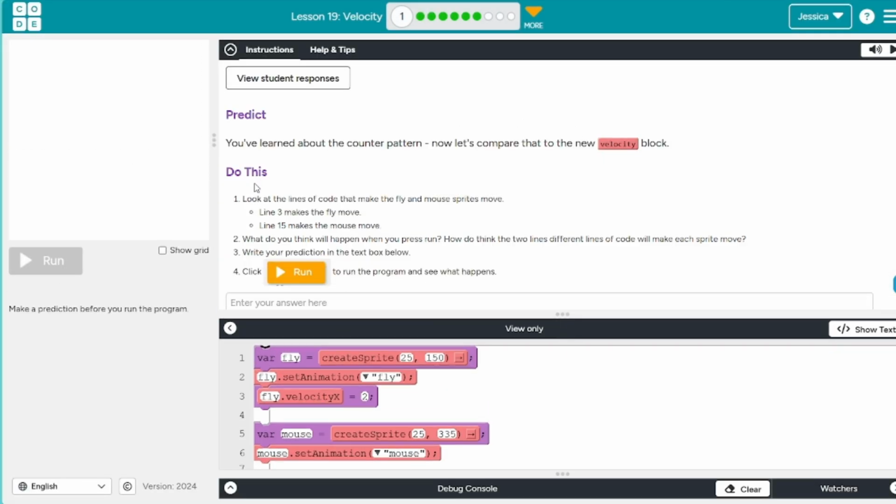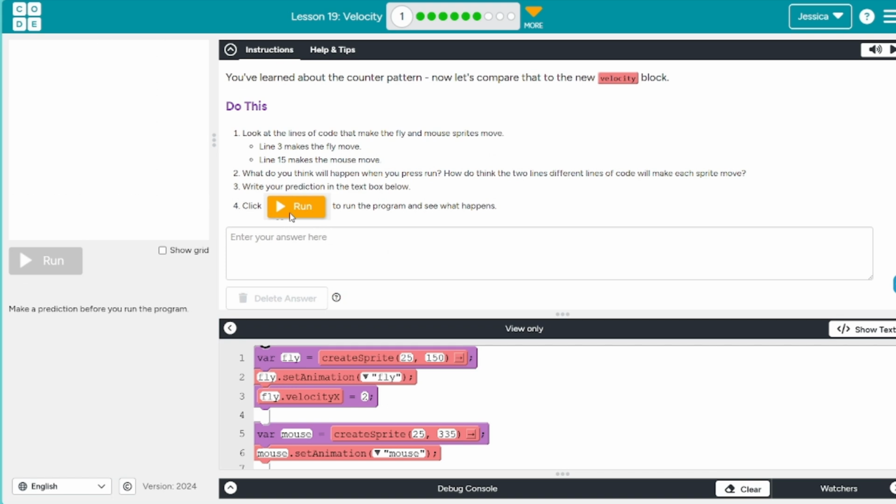It says, do this. Look at the lines of code that make the fly and mouse sprites move. Well, we can't see them yet because we have to predict before we can see it run. It says line 3 makes the fly move. Line 15 makes the mouse move. What do you think will happen when you press run? How do you think the different lines of code will make each sprite move? Write your prediction in the text box below. So click run to run the program and see what happens.